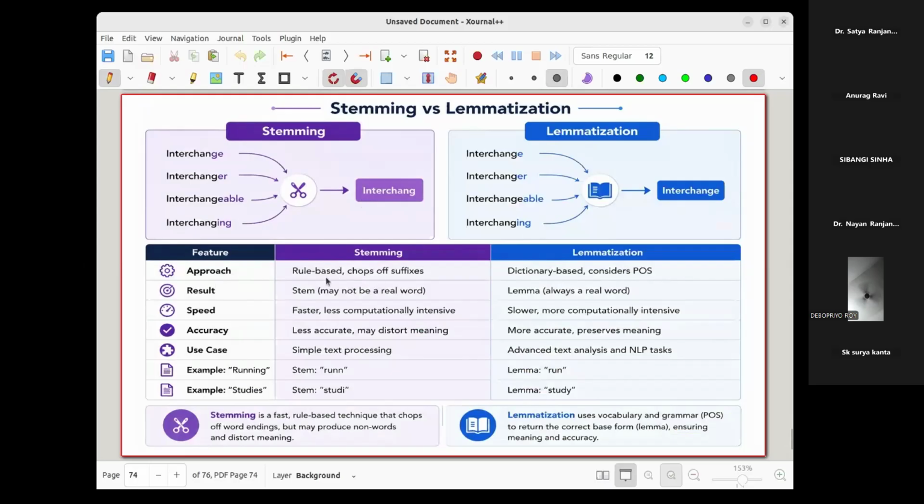Approach: generally stemming is a rule based approach. The idea is just to chop off the suffixes, but lemmatization is a dictionary based approach. It uses POS, that's why it gives an accurate root word. Here the result is a stem, which may not be a real word, but with lemmatization the result is a lemma, always a real word. Speed: stemming is faster and less computationally expensive, whereas lemmatization is slower and more computationally intensive. Accuracy: stemming is less accurate and may distort meaning, but lemmatization is more accurate and preserves meaning.